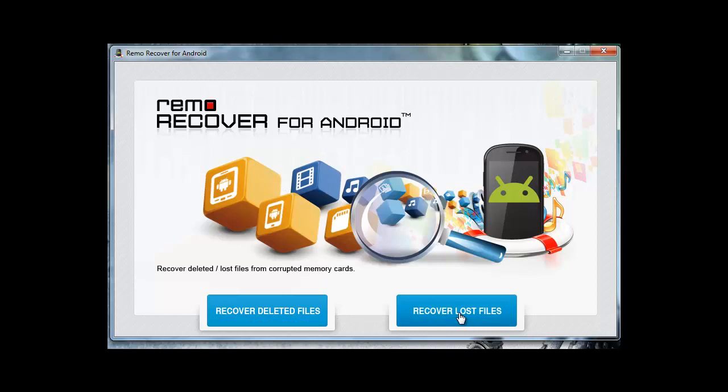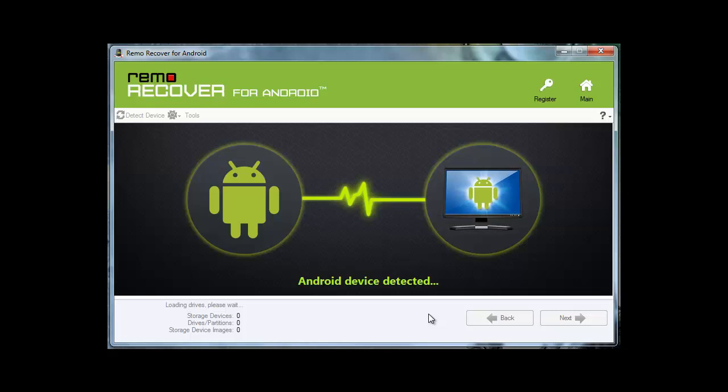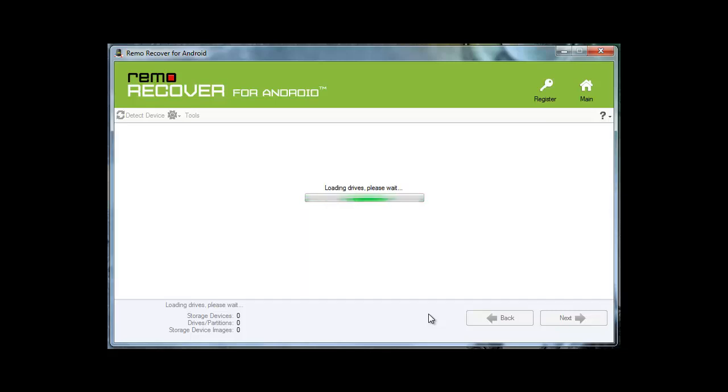Or you can choose to recover lost files. So if you're not sure how you lost the files, if you deleted them, or if for some reason they're just lost and not there anymore, maybe due to a corrupted memory card or corrupted SD card, then this is the option you want to choose. Once you choose this, it's going to go to your Android device, and you have to run a USB cable from your computer to your phone or tablet. Now with mine, I have a Droid X, and I had to make sure it was set up correctly, on the option for USB mass storage.